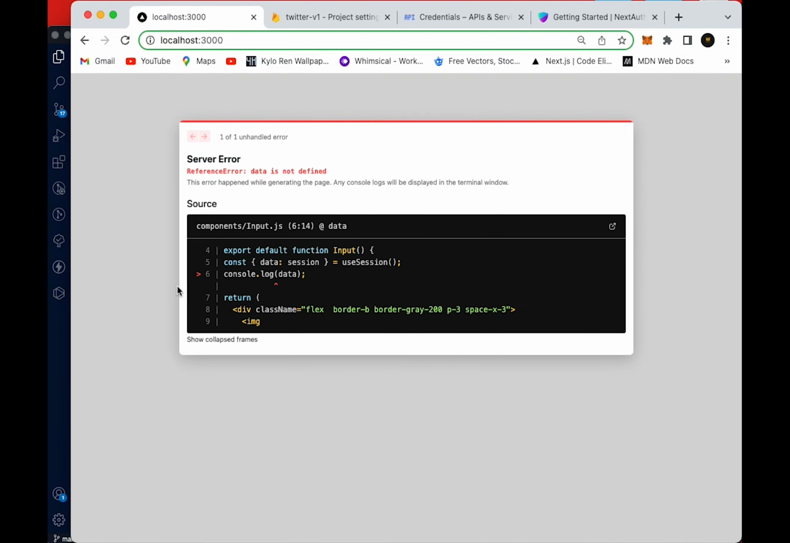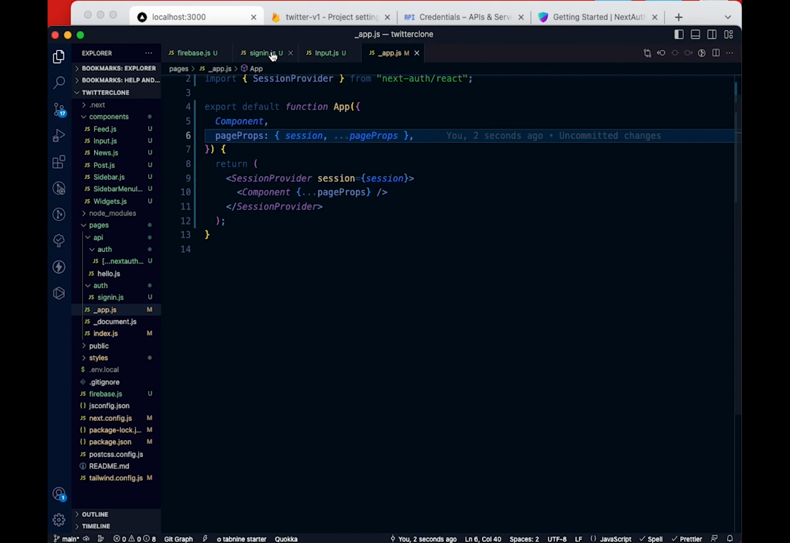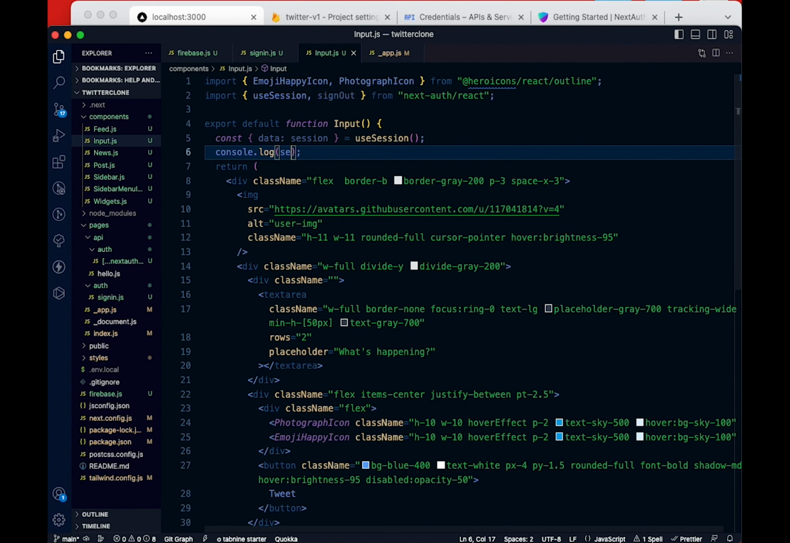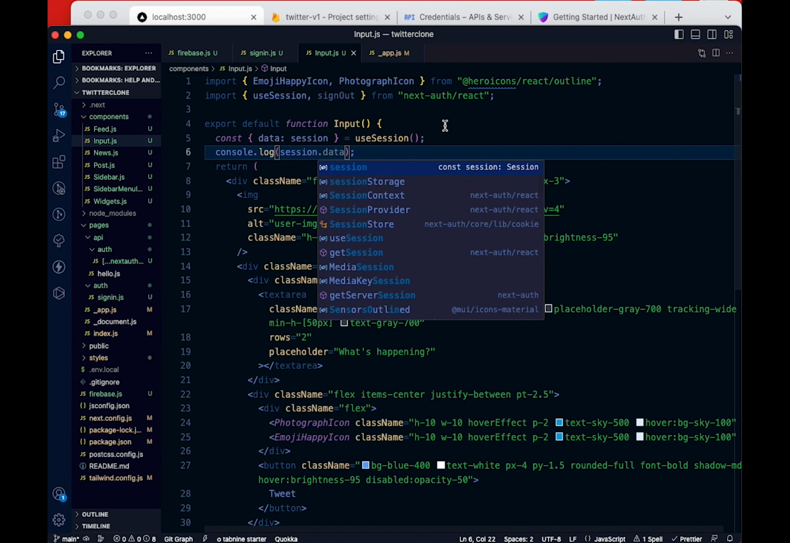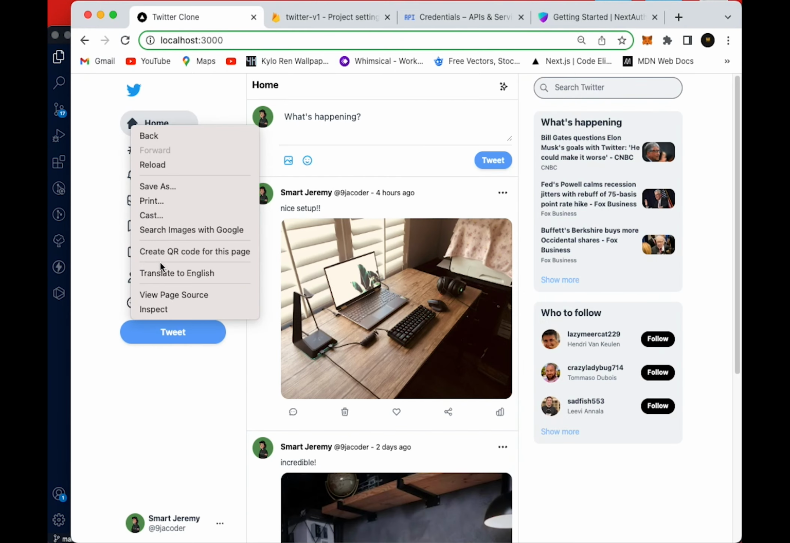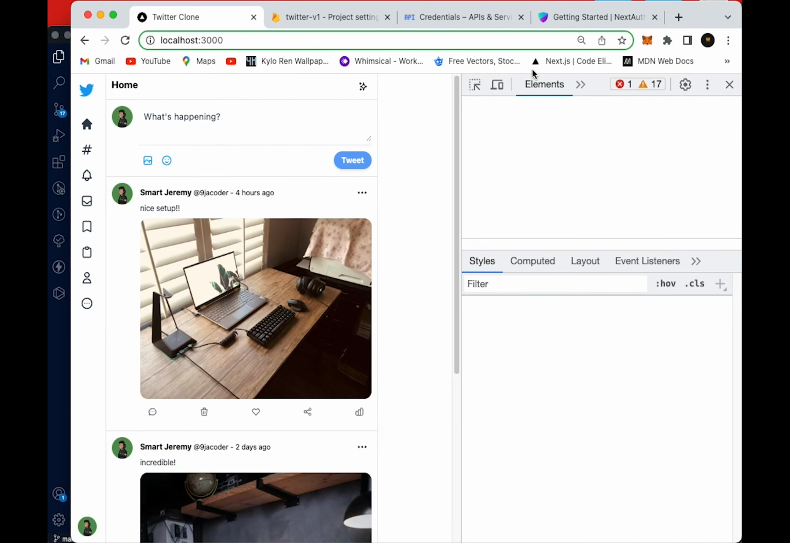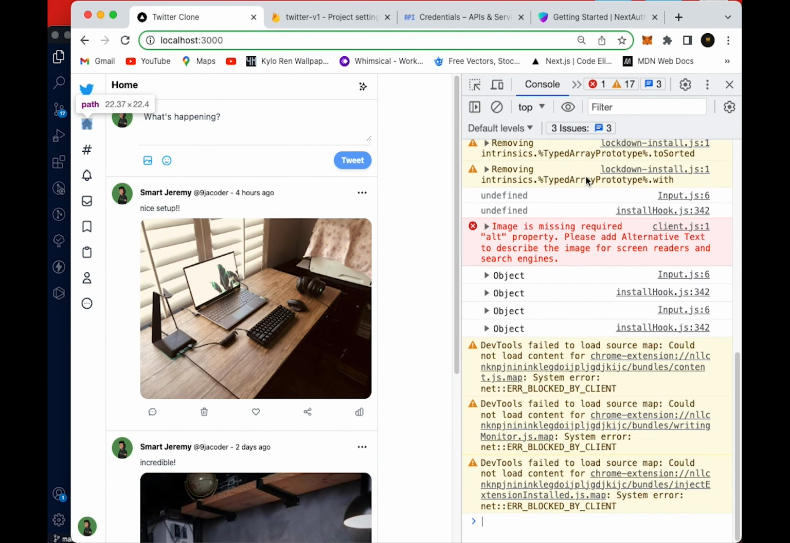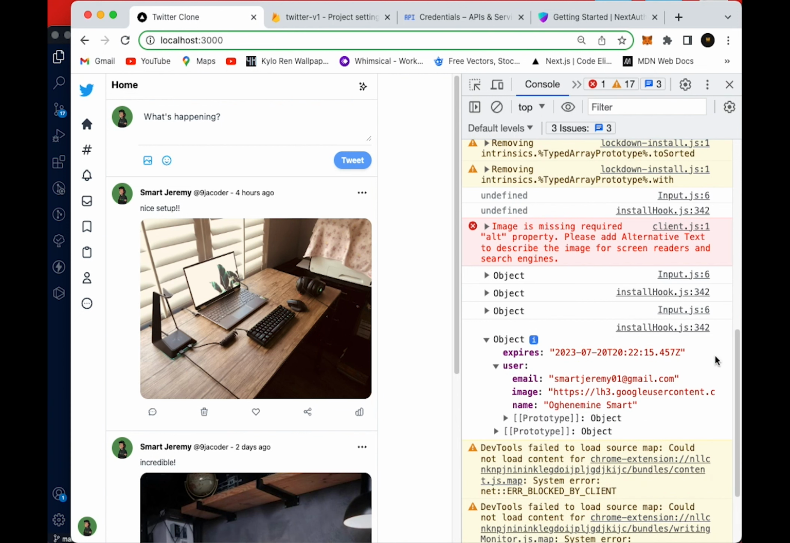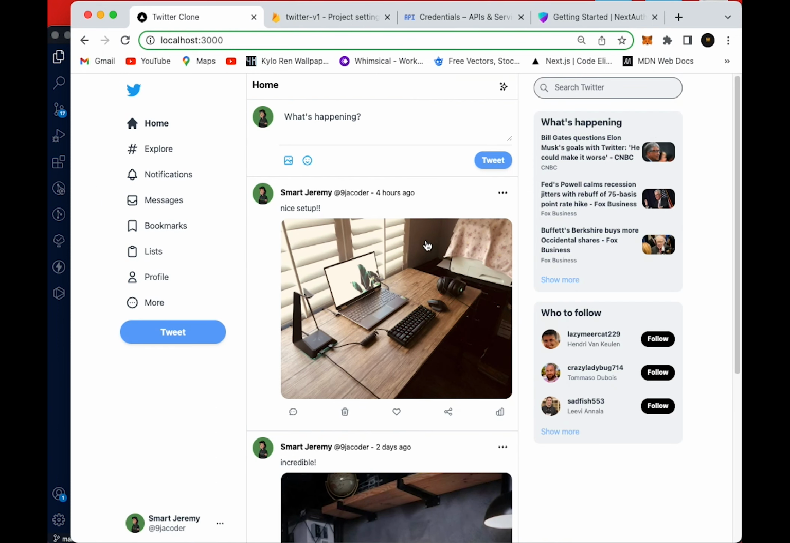This data is not defined. Okay, let's come back to inputs. Okay, let's inspect and see what we have. First, we'll have an object. Okay, so you can see the email, the image, and the user's name. So we've gotten that. All right, so perfect.